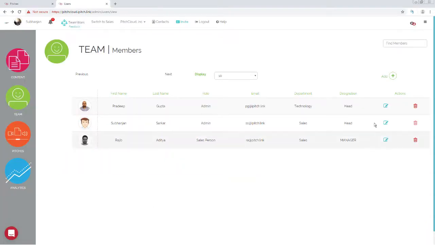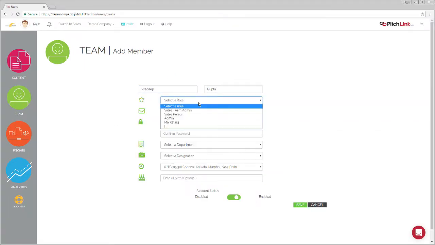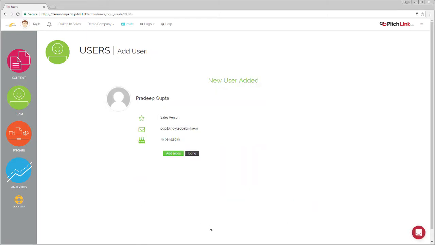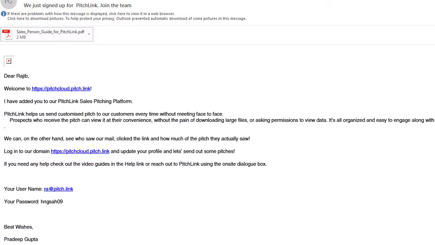To add team members, click Add. Enter the name of the member. Enter the email ID. Set a password for the team member. This password can be changed later by the added team member. Enter the password once again to confirm it. All other fields are optional. Click Save. The team member is added. A mail will be sent by the system notifying the member. The mail will have a link for the member to log in and other helpful instructions.